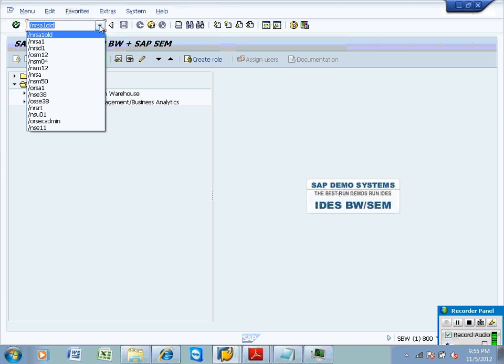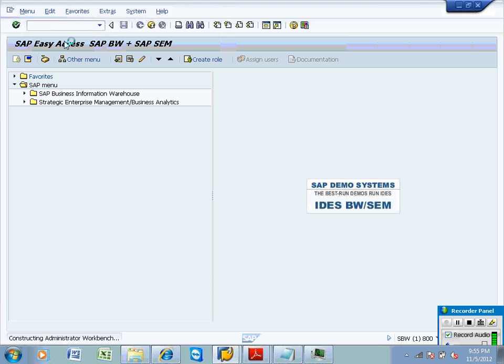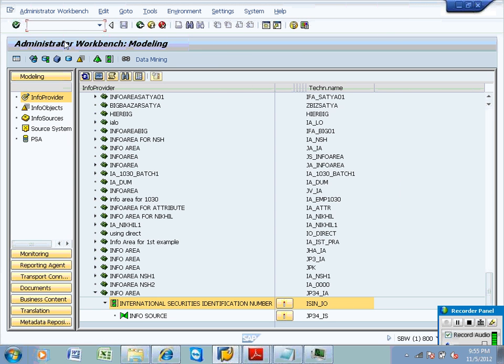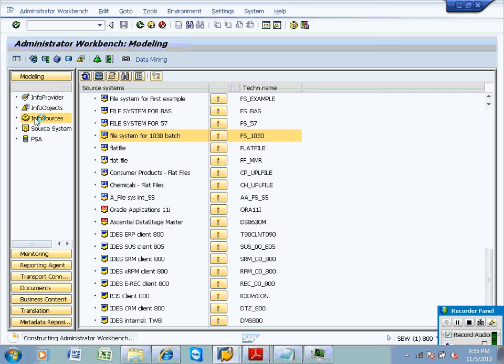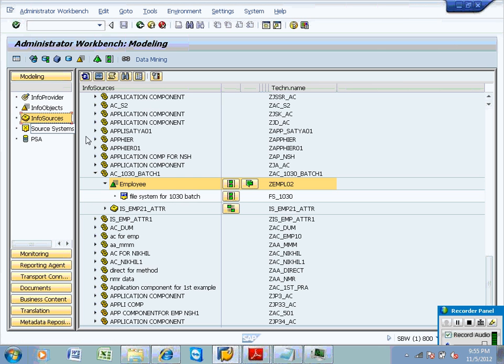Now, let me run RSA1. I completed 4.3. Now, fifth step, show data flow diagram. So to see the data flow diagram, go to info source and select your info source. This is your info source. Right click this one. I'm performing the fifth step. Right click, employee info source.